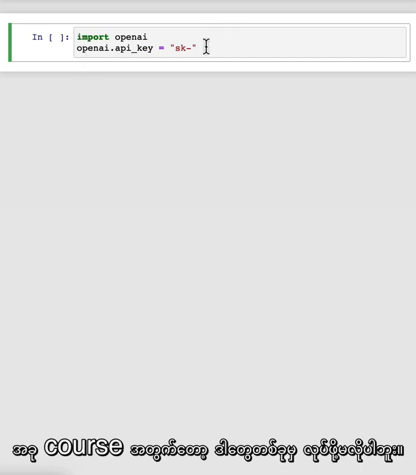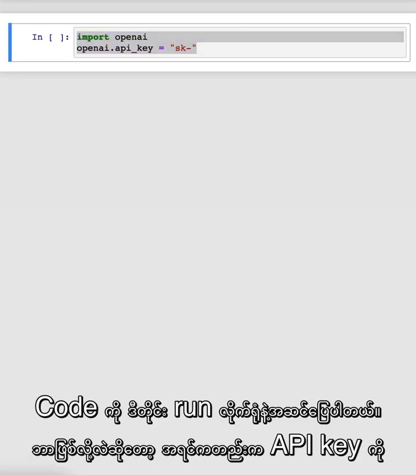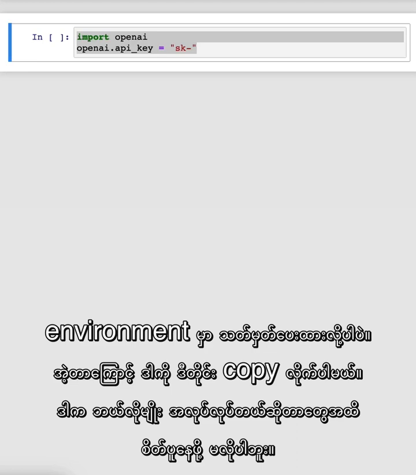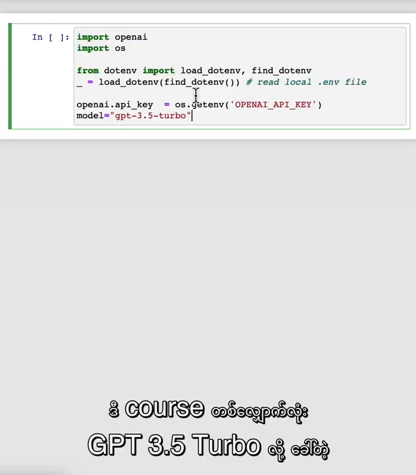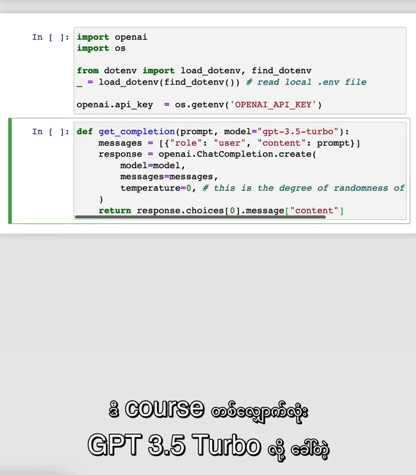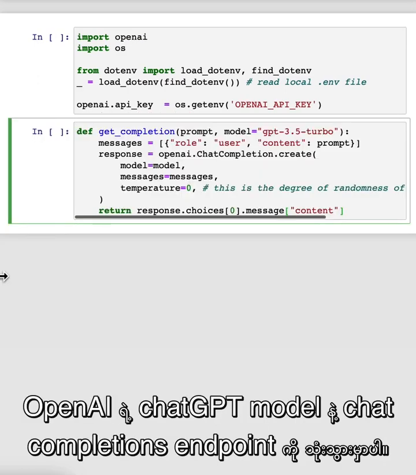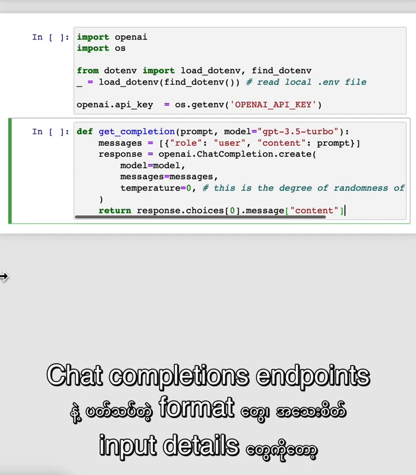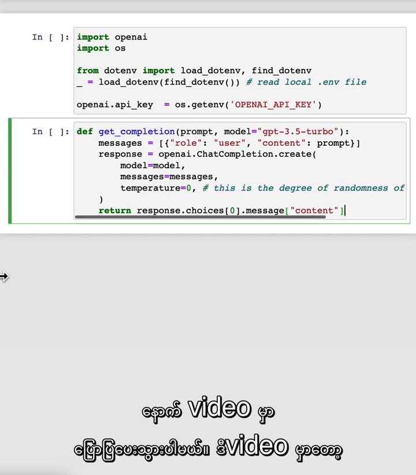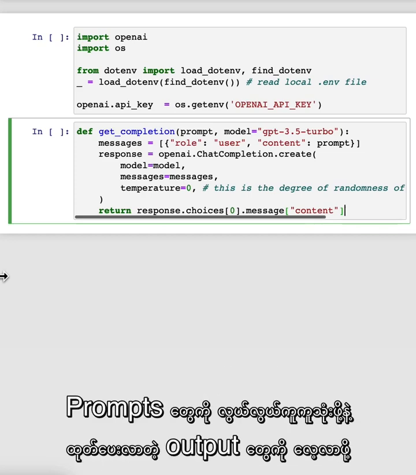For this course, you don't need to do any of this. You can just run this code because we've already set the API key in the environment. So I'll just copy this. And don't worry about how this works. Throughout this course, we'll use OpenAI's ChatGPT model, which is called GPT-3.5 Turbo, and the chat completions endpoint. We'll dive into more detail about the format and inputs to the chat completions endpoint in a later video.